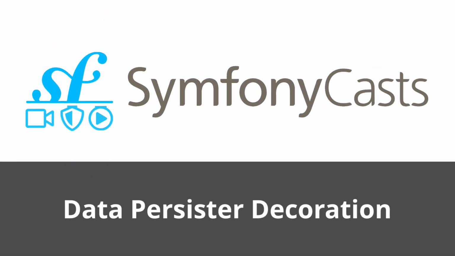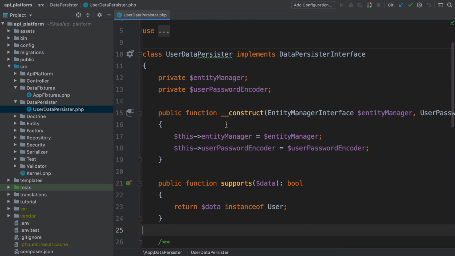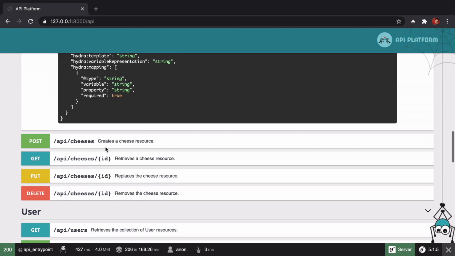In the last course, we created this user data persister class. Now, let's back up real quick. Whenever you use a post or put endpoint, after API Platform deserializes the data into an object and validates it, it tries to save or persist that object. Usually, this means that we're saving an entity object to the database via Doctrine.